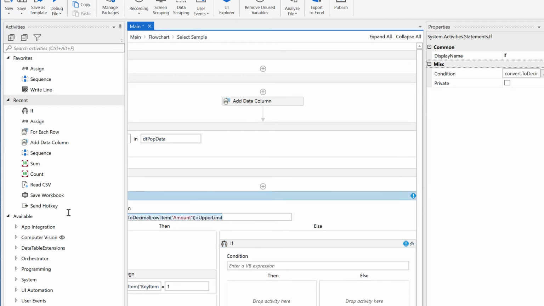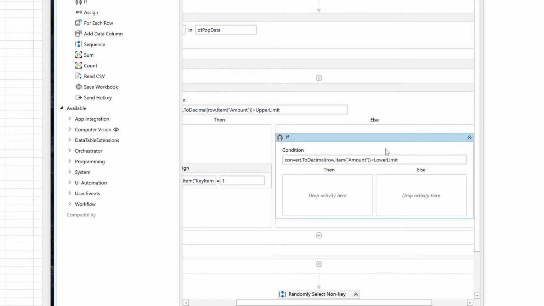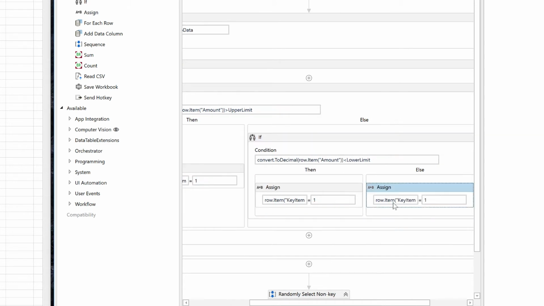Here, you can copy what we did earlier and paste the VB here, but change the greater than sign into smaller than and change the upper limit into lower limit. And for the then activity, it's going to be the same. It's going to be an assign activity where we assign the value of the key item to 1, because the condition is that the amount is lower than the lower limit. In the else section, we are going to assign the value of the key item to 0.